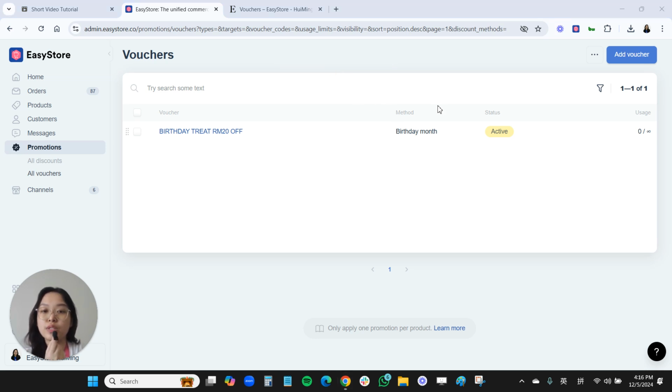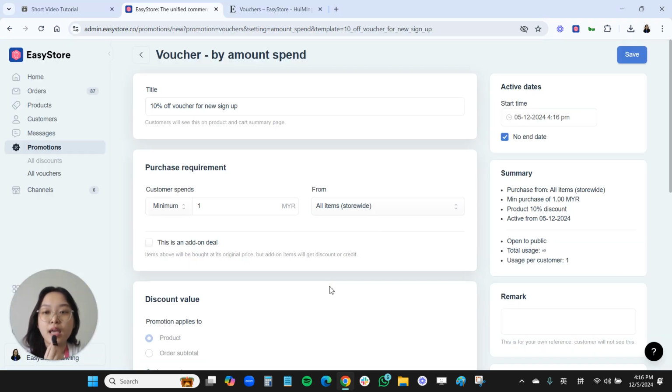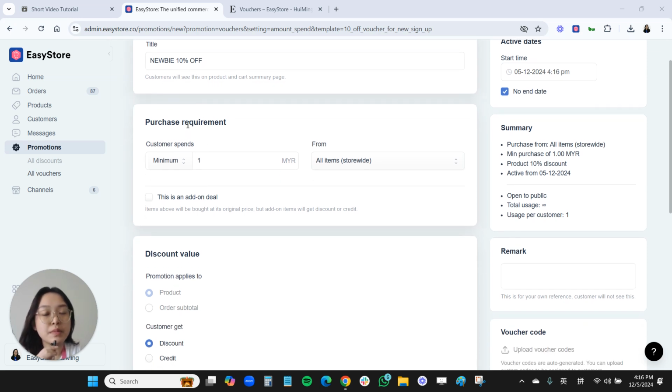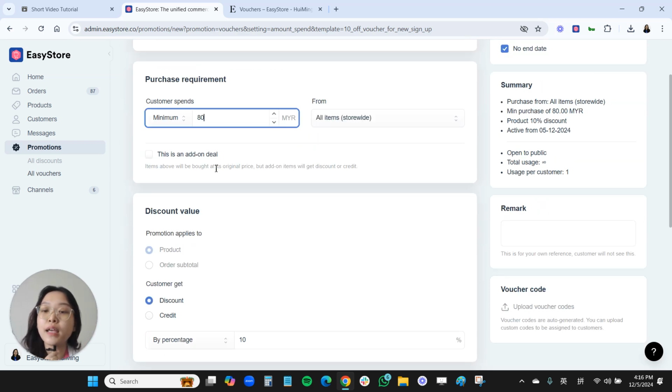Next, we go to the new sign up voucher. Similar steps: we click on add voucher and select new sign up. And of course, don't forget to give your voucher a good name. I give it a title as newbie 10% off. You can put emojis as well to make it more attractive. Here, the purchase requirements are similar to the previous settings: customers spend a minimum amount. Since they are a new customer, maybe we lower it down a little bit, maybe 50 ringgit or 80 ringgit.